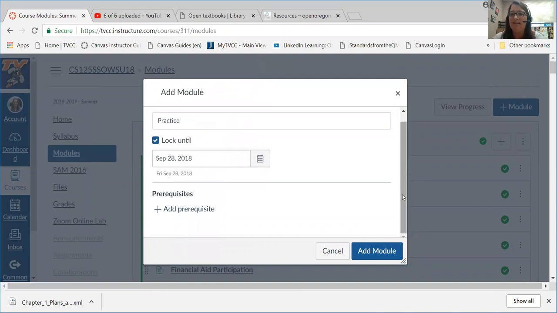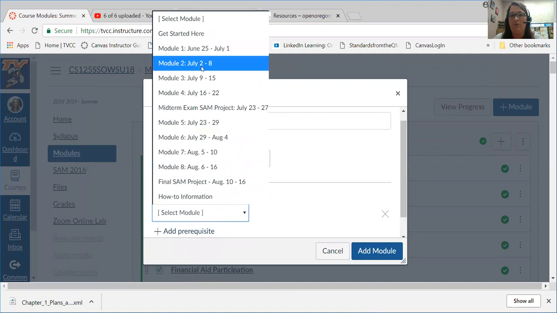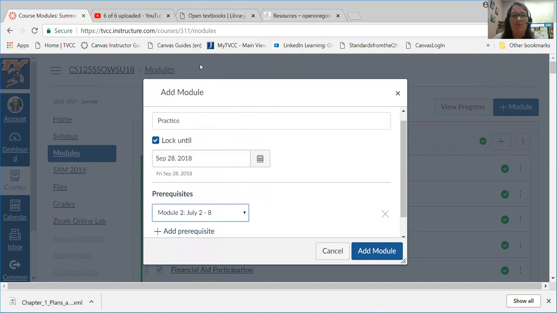Depending on some of your settings, you may be able to add prerequisites. So these are things that need to be done before this module will unlock for the student. So if we click on that, then basically we can choose any of the other modules. So let's say we want them to finish module 2 before they access this module. So that kind of controls the stepping through. I believe you have to have your mastery gradebook or your mastery settings turned on to be able to see these prerequisites. I'm still working on figuring that out.